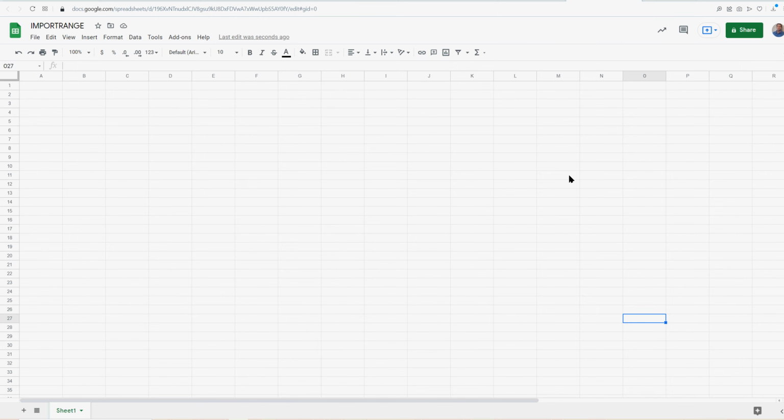We're going to go over the import range function in Google Sheets.